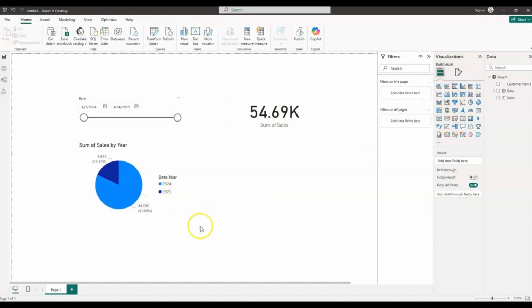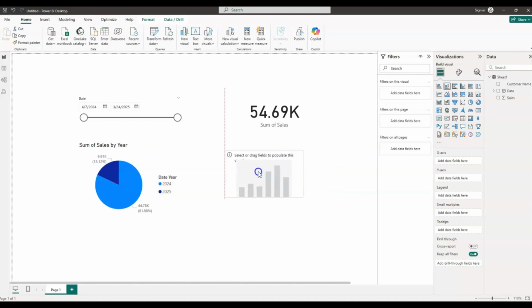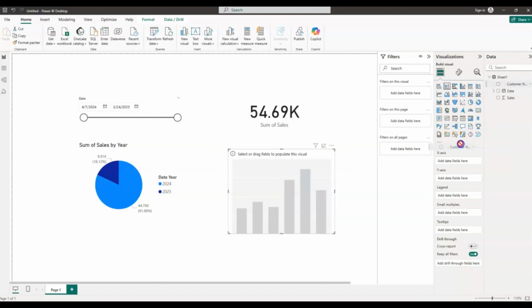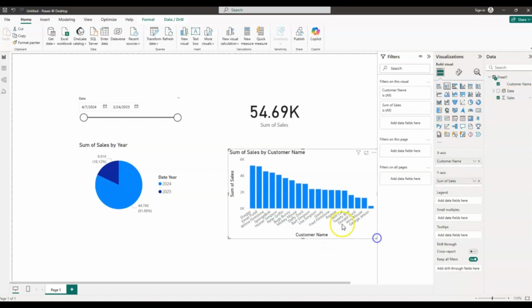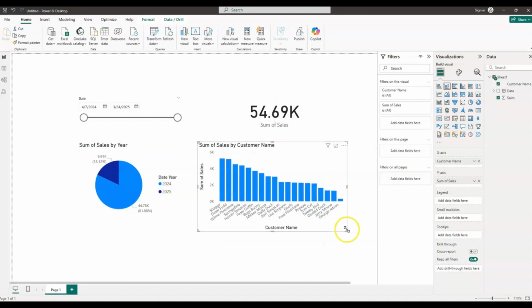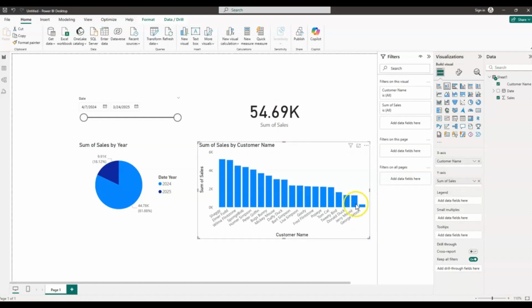Next, I'll do a bar chart, which I will do stacked bar chart or stacked column chart. I'm going to do the column chart. And again, I want the customer name in my x-axis and sales in my y-axis. So now I have customers and sales.